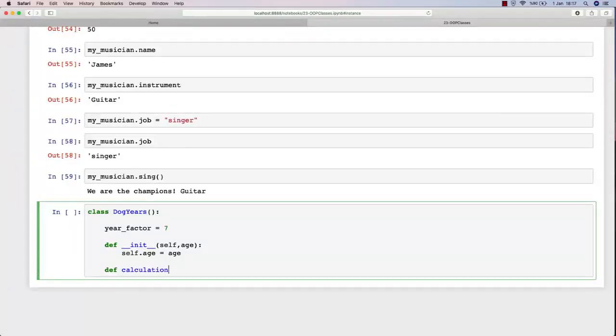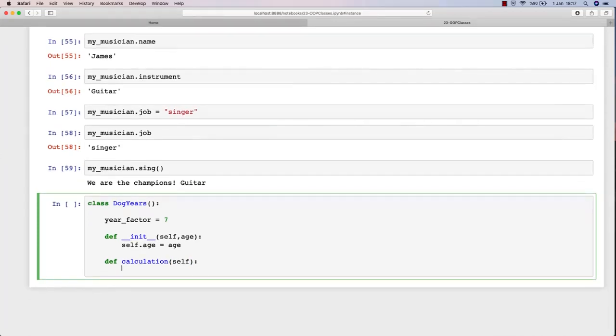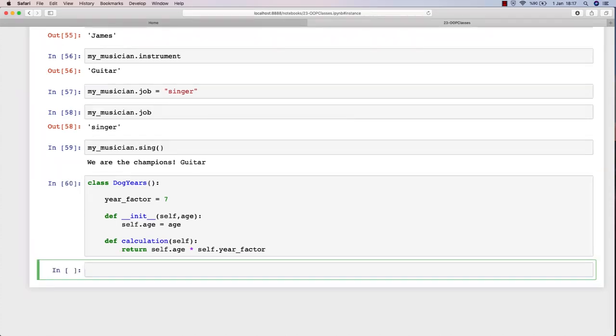So next thing that I'm going to do is create a calculation method in which I will just multiply this age and return it. Okay, so what I have to say is self.age multiplied by year factor, right? So we have seen this. We have to refer to age as self.age. So I have to say self.age multiplied by self.year_factor. Now, if I create a new instance of that class and give it an age, it will just multiply it and display the result back to us, right?